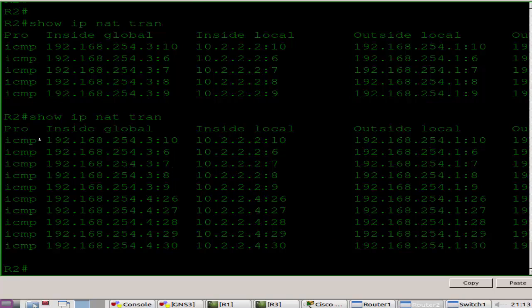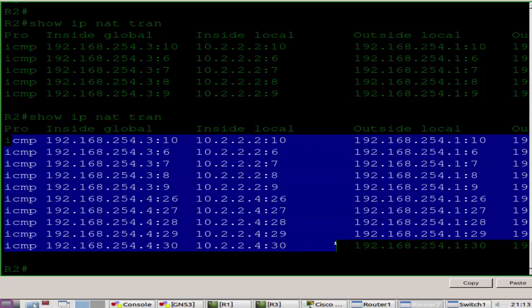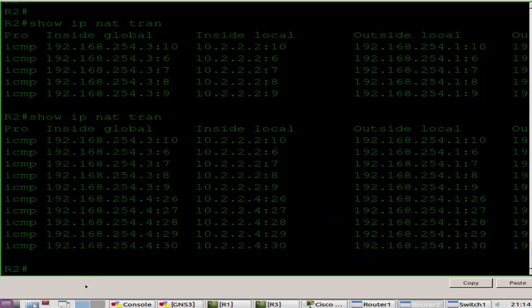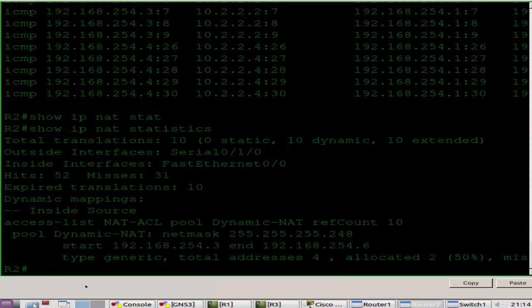The other translation timed out, so this is why I've done two tests there straight away. Not sure what the timeout is, but you just have to do both of them quickly, otherwise they expire. So there's the statistics. You see the expired translations, and that's the end of the lab. I'll see you in the next one.